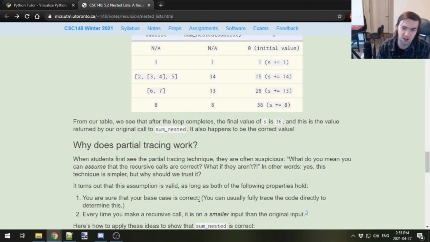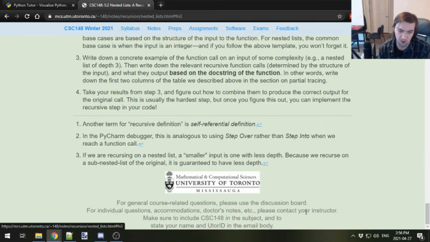For this, because the base cases are usually pretty simple, you can trace the code to make sure that they are correct. Secondly, every time there is a recursive call, you must ensure it is on a strictly smaller input than the original input. If you are recursing on a nested list, a smaller one is one that has less depth. Because we're going through the elements of the original list every time, you're guaranteed that that's going to be the case, so everything is cool.